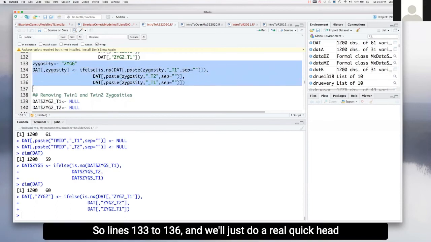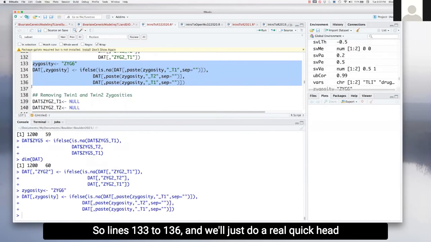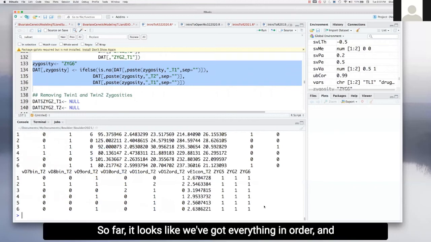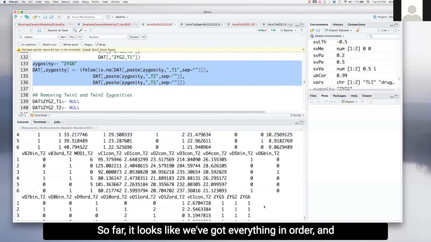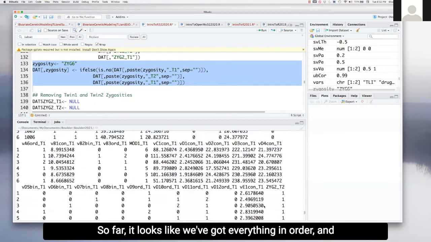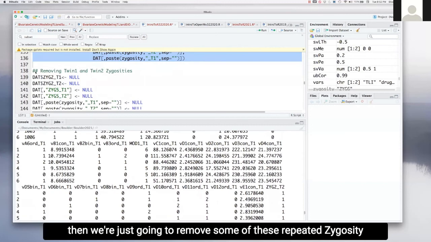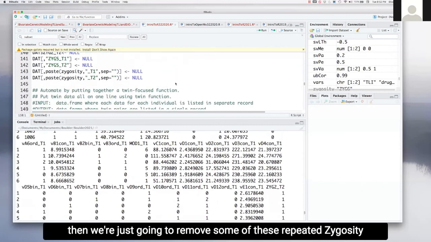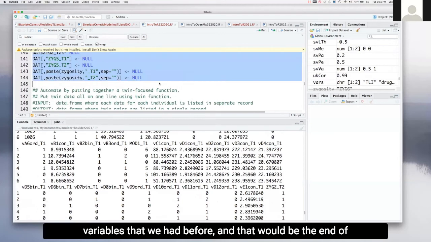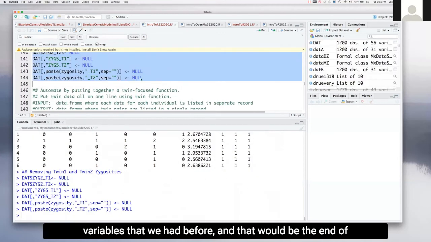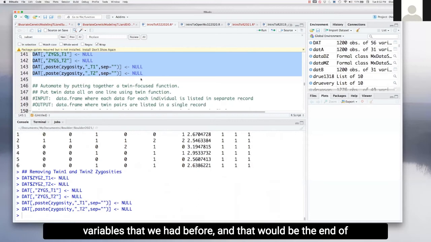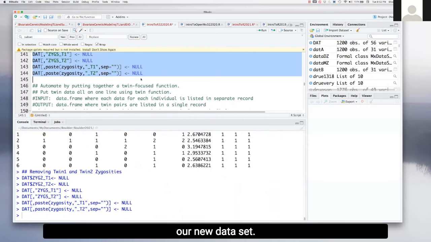So we'll run lines 133 to 136. And we'll just do a real quick head on dat so that we can see what's happening here. So far, it looks like we've got everything in order. And then we're just going to remove some of these repeated zygosity variables that we had before. And that would be the end of our new data set.